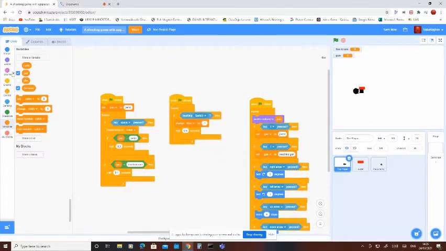Then this piece of coding is for the lives. When flag clicked, forever, if touching sprite 3, the sprite 3 is the enemy. If touching the enemy, then change lives by -1. So I am going to keep 5 lives. So it'll remove 1 by 1, and then it'll wait 0.5 seconds.